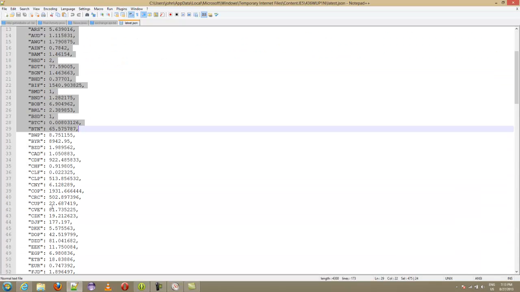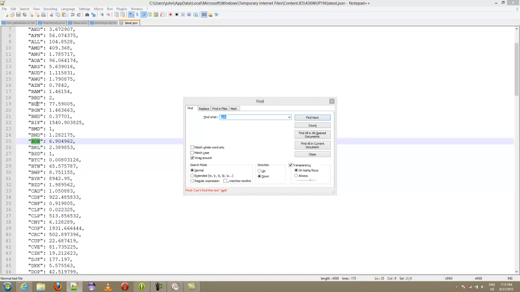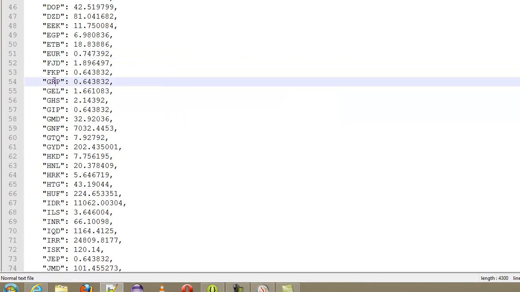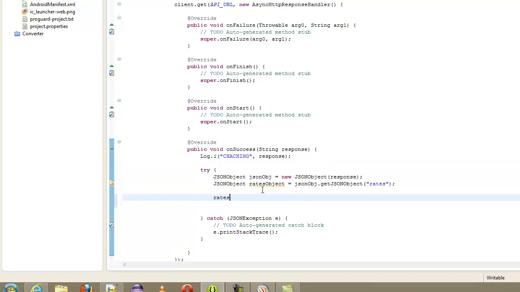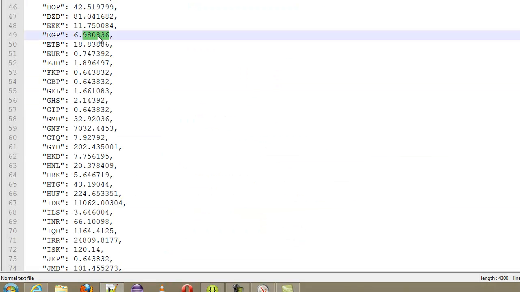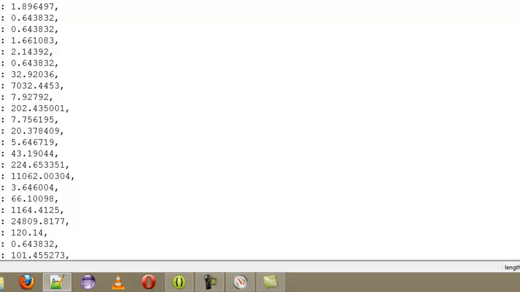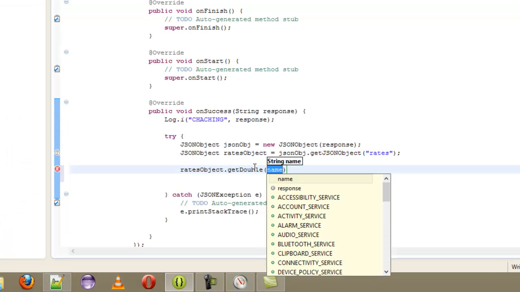Now we want to get the GBP. Where is it? GBP. Yeah. You want to get this one and the euro. So just copy that before I screw it up again. Rates object dot get. Now there are a bunch of gets, so get string looks promising to me. Definitely, because, well, it's not a string, so that's wrong. Get double. Yes, that's probably correct, because this looks like a double to me, right? Alright, just try that. Get double, and we put the name here.